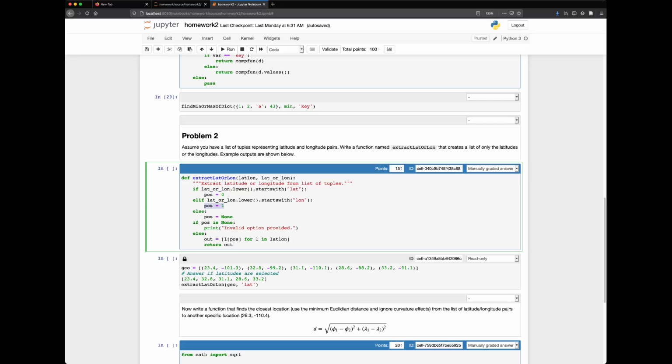And if that's not the case, so we have a 0 or 1, we use something that we talked about on Thursday, which is a list comprehension. It's like a for loop, but it automatically creates a list without the append and without starting with an empty list. So we have for L in lat long, so for every tuple in the list, we grab the first or second element depending on what that position variable was set as, and then we return the output list.